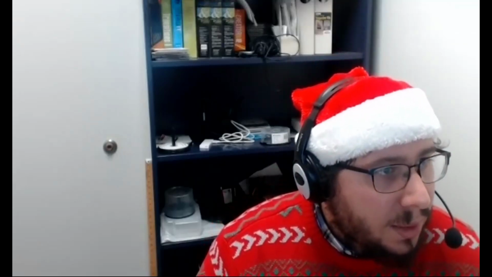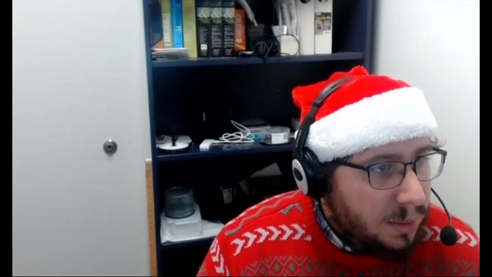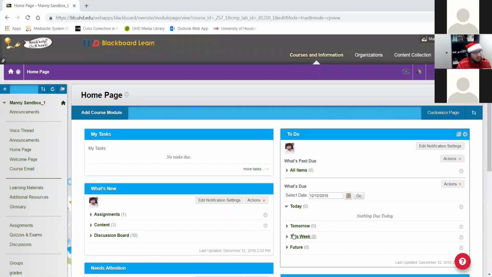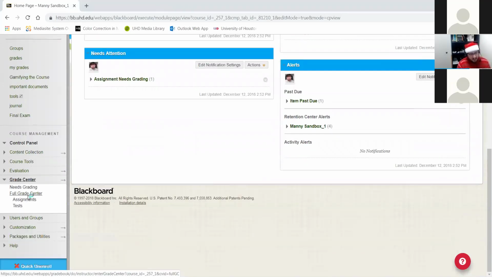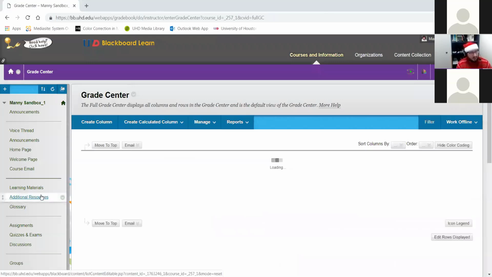Okay. So let me go ahead and share my screen, and we'll talk about weighted grades and grade columns in general. Can you see this all right? I'm on Manny Sandbox, and we'll be heading into the grade center. So you'll go to course management, grade center, and most of this action will occur within the full grade center.